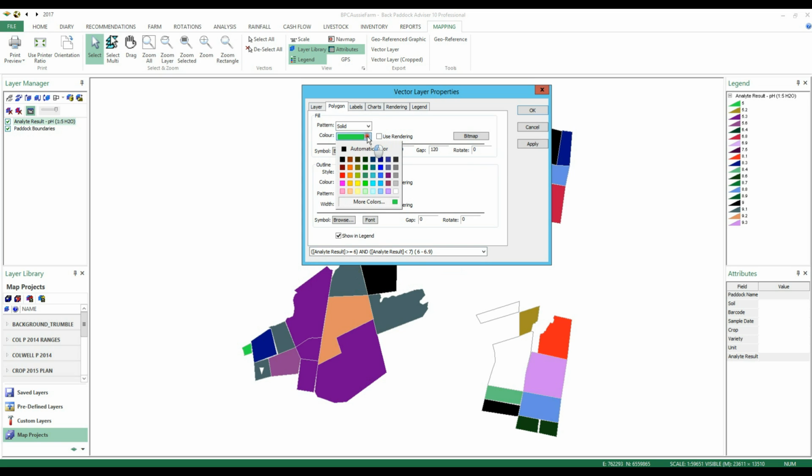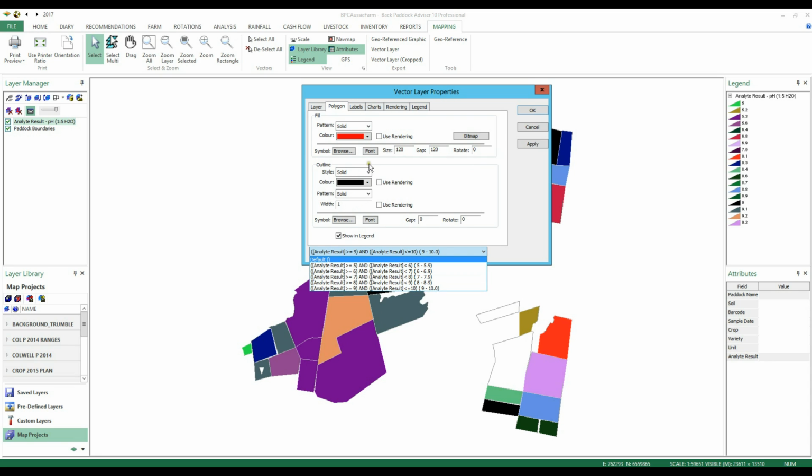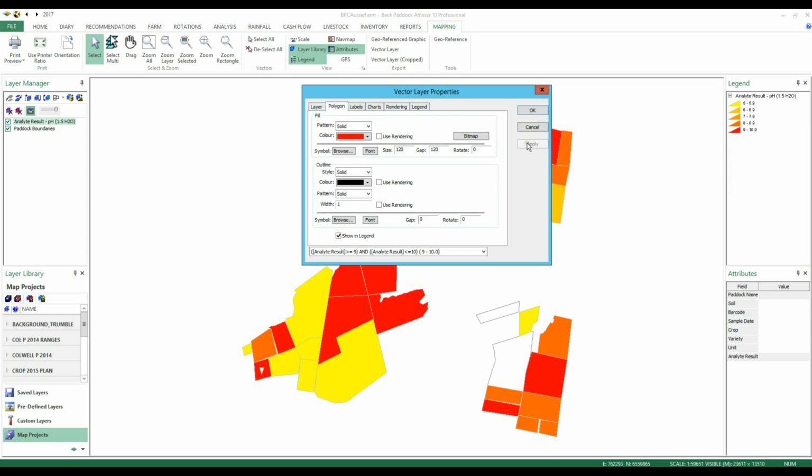For the 6s, I'm going to go a slightly more orangey color. And I just work through to get the gradient that I want. So I'm going to go a light orange. And then I want to go a bright orange. And then my last one, I'm going to go a red. So all I've done, I've just been selecting these drop downs here and choosing a fill color under polygon. Once I'm happy with those, I click on apply and then I click on OK.